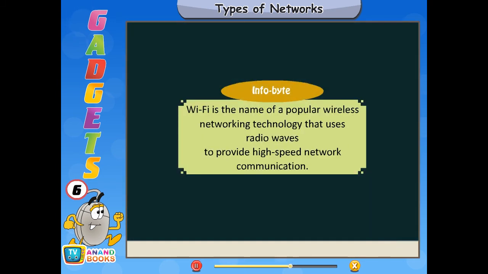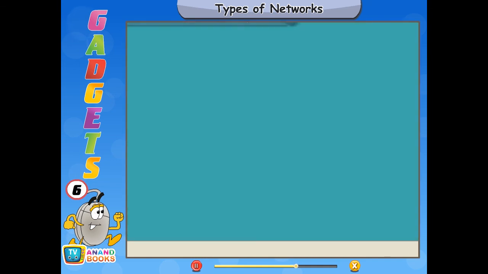Infobyte. Wi-Fi is the name of a popular wireless networking technology that uses radio waves to provide high-speed network communication.